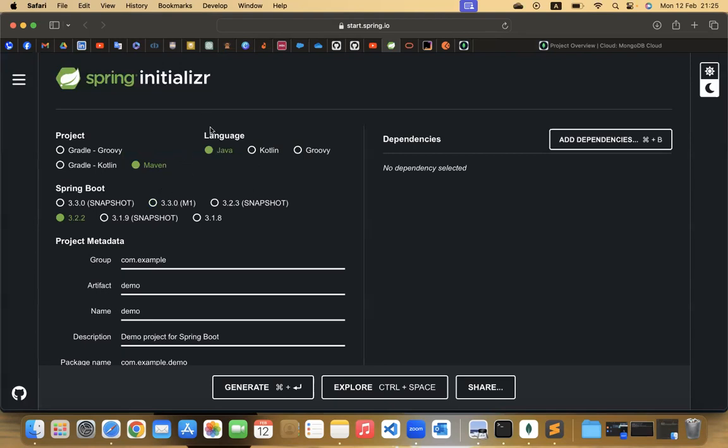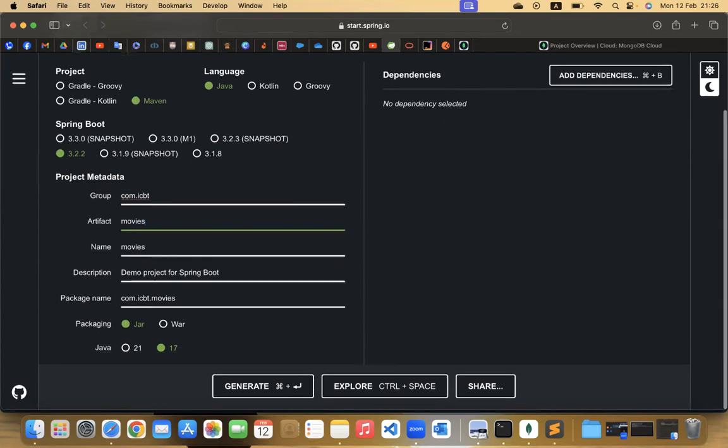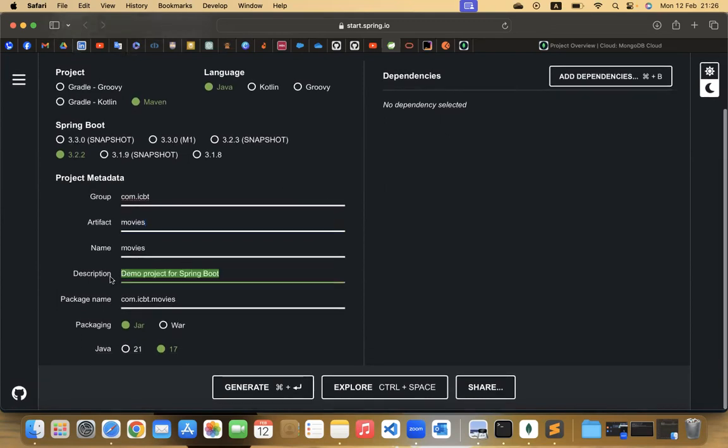Then the language, Java. And here I'm using the default version. Then for the group, let's say ICBT. You can give whatever you want here. So here I'm giving com.icbt. Let's give the name of the project, artifact, and the name, let's say movies. And let's give a description.